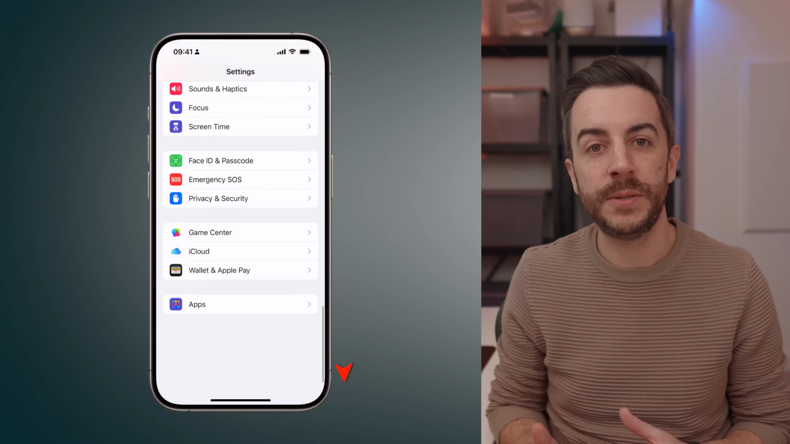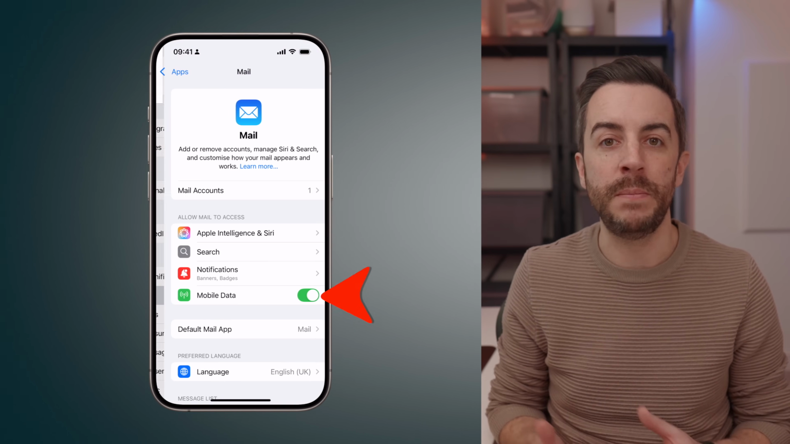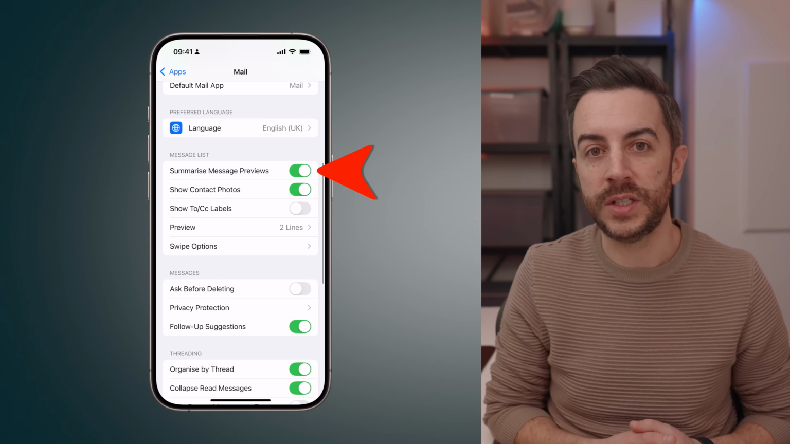So go to Settings, scroll to the bottom and tap Apps. Choose Mail. Then under the Message List section, turn off Summarize Message Previews. Once disabled, your inbox will go back to showing the first couple of lines of each email instead.